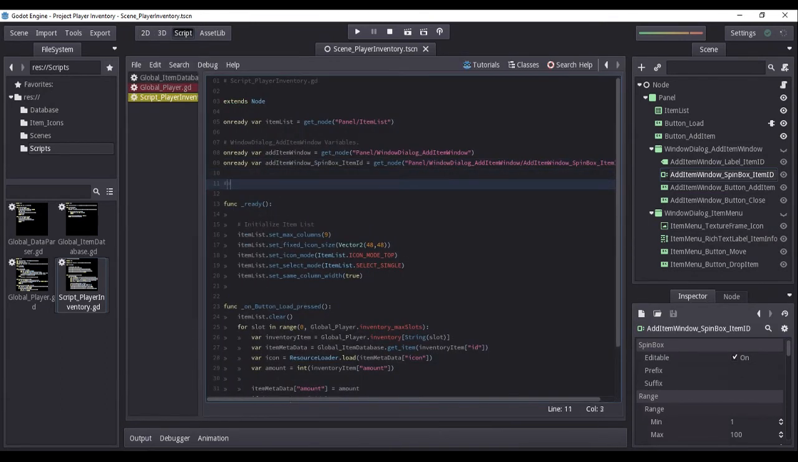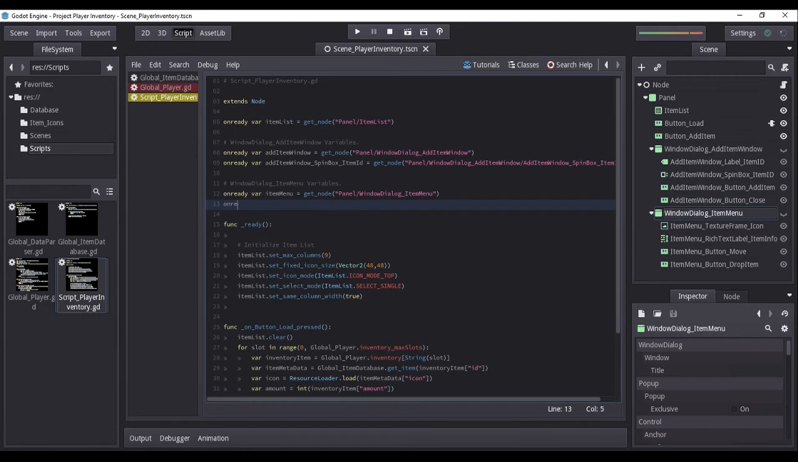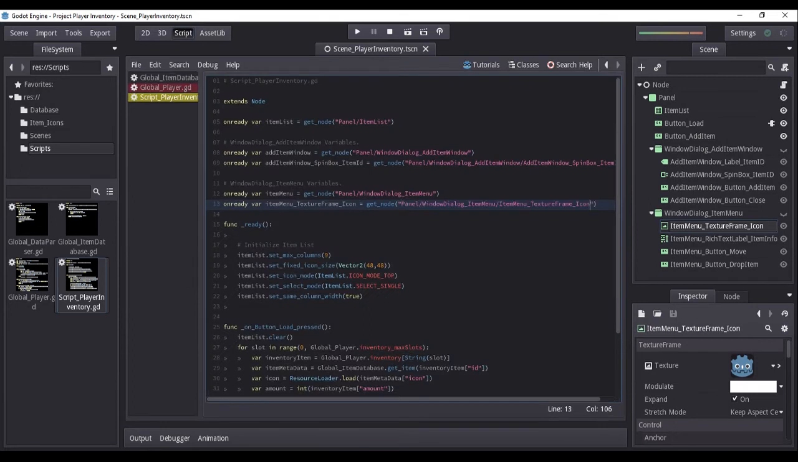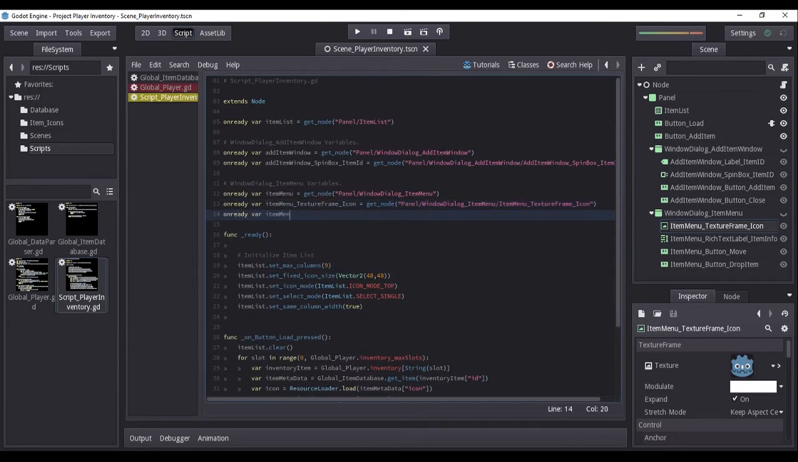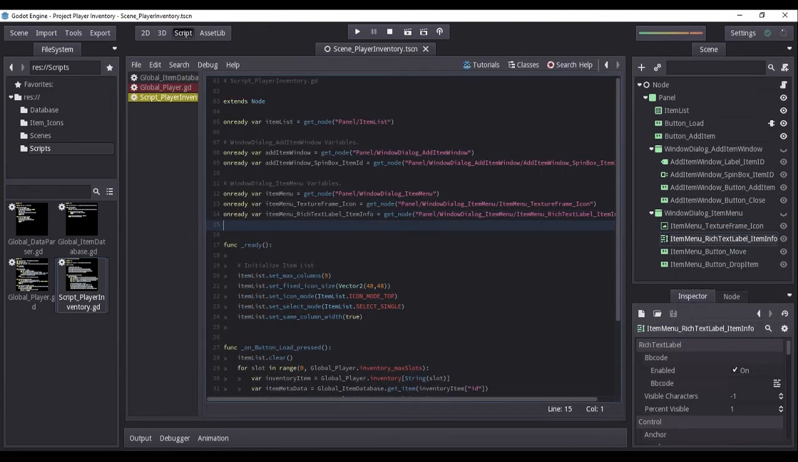Now the next set of variables will be nodes that are referenced from the WindowDialog_ItemMenu node. The first variable for this set is item_menu, and will reference the node path of the WindowDialog_ItemMenu node. The second variable is item_menu_texture_frame_icon, and will reference the ItemMenu_TextureFrame_Icon node. The third variable is item_menu_rich_text_label_item_info, and will reference the ItemMenu_RichTextLabel_ItemInfo node. The fourth variable is item_menu_button_move, and will reference the ItemMenu_Button_Move node.